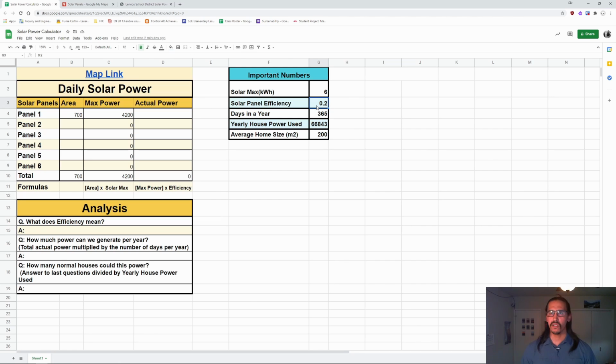So how do we calculate this? Well, you could break out a calculator or a sheet of paper and multiply the max power by 0.2 to calculate the actual, but I want to show you guys a shortcut. And this is why we're doing this in a spreadsheet. To show you this, I want to zoom in on the max power calculation.